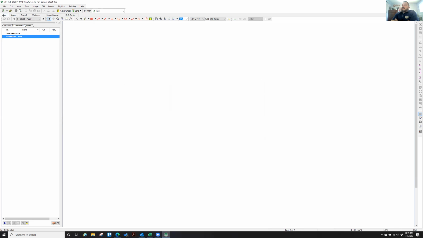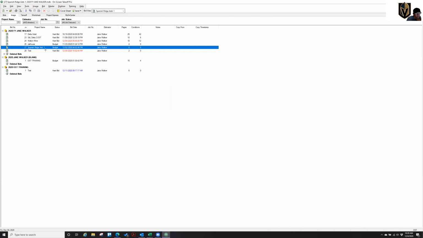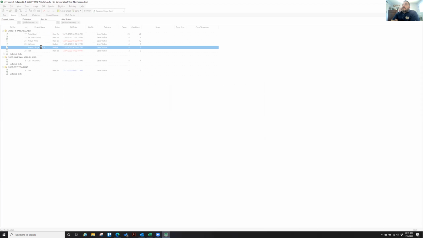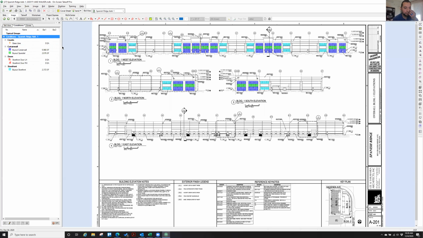Can you go back to bids? Yep. So this one, Spanish Ridge Addendum 1, is the one that I was looking at that had the conditions kind of how I liked them. Okay, so you're within the same database. Yeah, I'm not even in a different database. I think you have to go back to that one, and then you would export them from here. Gotcha. So how would I do that? But you haven't synced them now. I mean, they should.